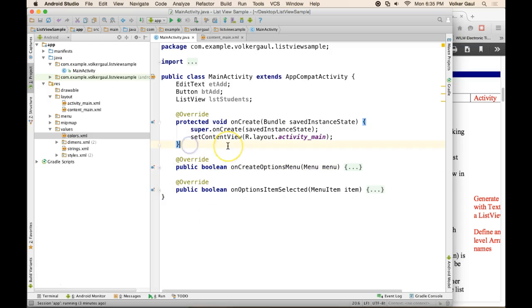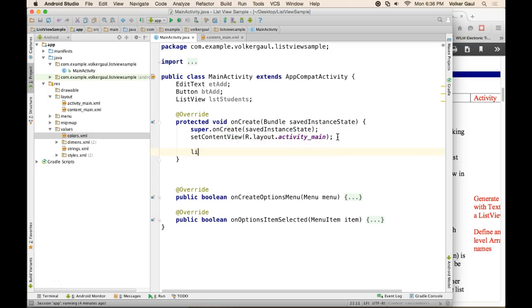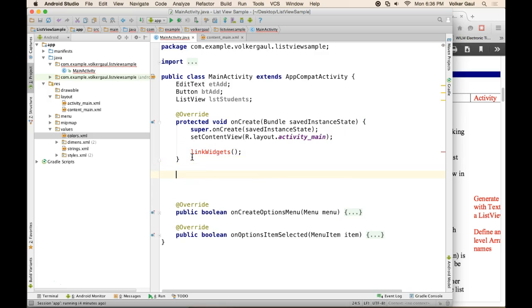And then underneath on create, and I only do this because it's the method I'm working with right now, I'll put it right underneath. First thing I want to do is link. I'm going to create a new method called link, and you could call it link views or link widgets or whatever you want to call it. It's a method that I'm going to write. Instead of cluttering up on create with a bunch of stuff, I'm going to write a method called link widgets, public void link widgets.